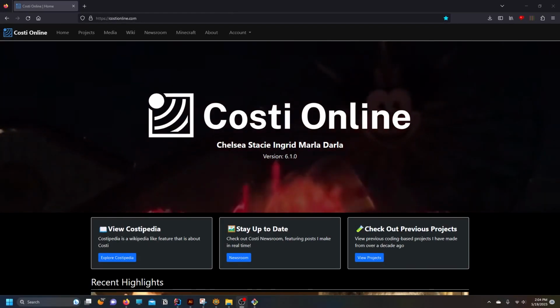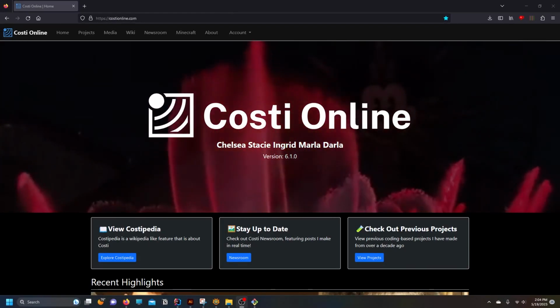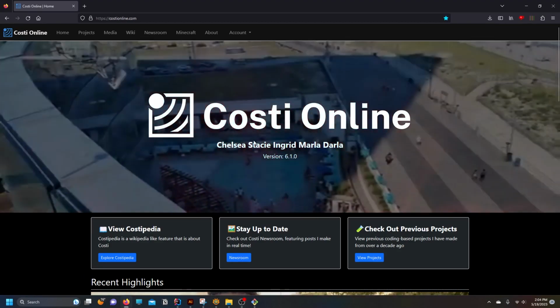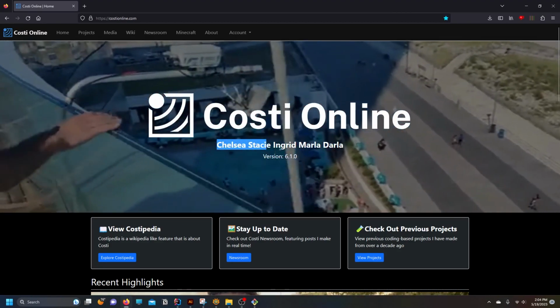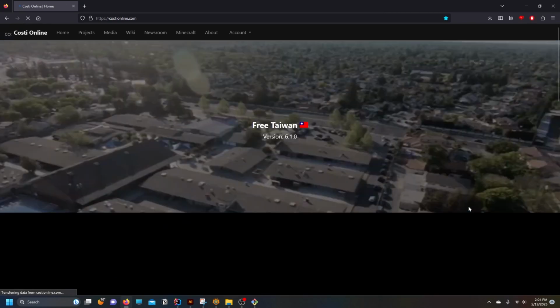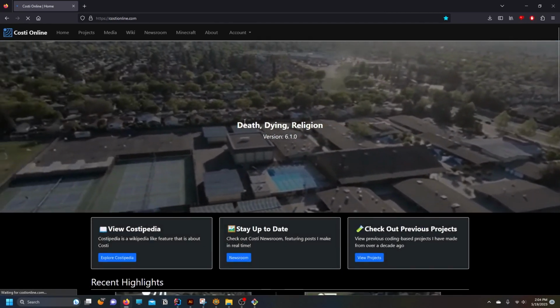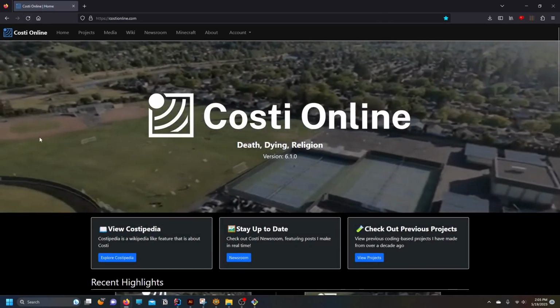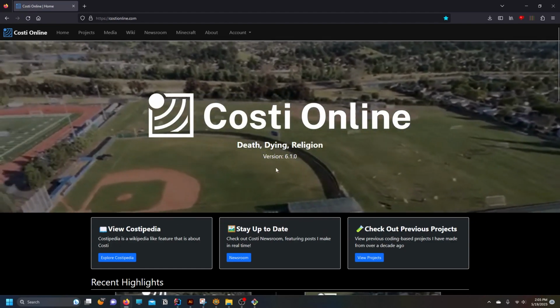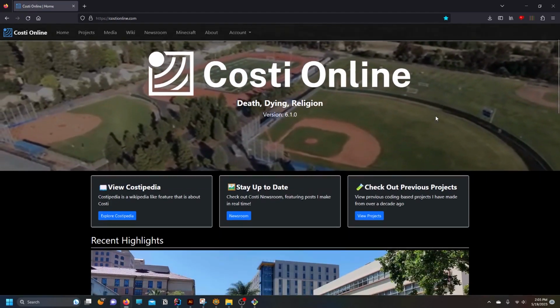Today we're going to be doing an overview of Costi Online. So we're on the home page right now, and we can see a little text blurb that changes whenever you refresh the page. Like right now, Death, Dying, Religion. They're usually inside jokes based on what me and my friends come up with.